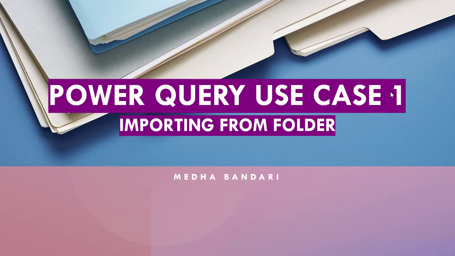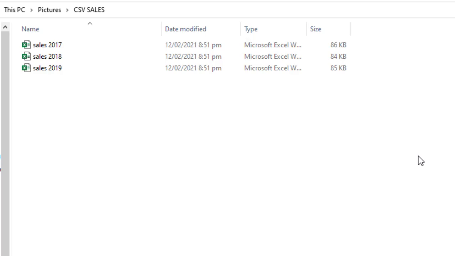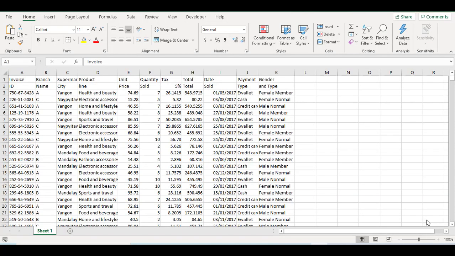Today's video is going to be about how to import data from a folder using Power Query. So here I've got the three spreadsheets that I'll be working with in this video. So here I have the sales data for 2017 of a supermarket sales.